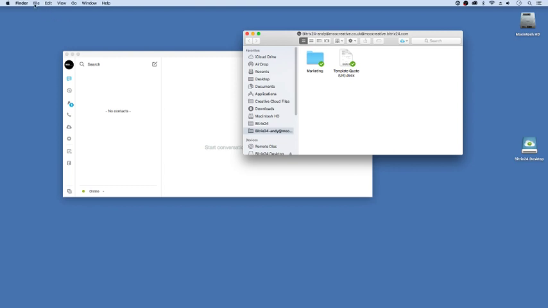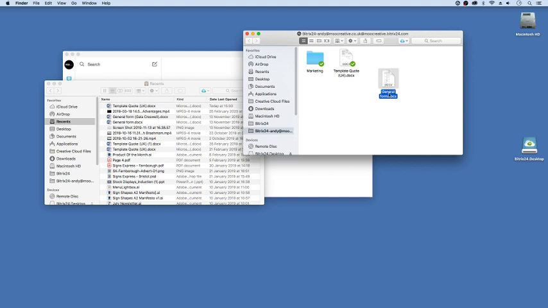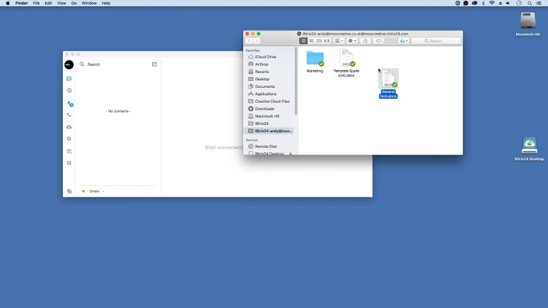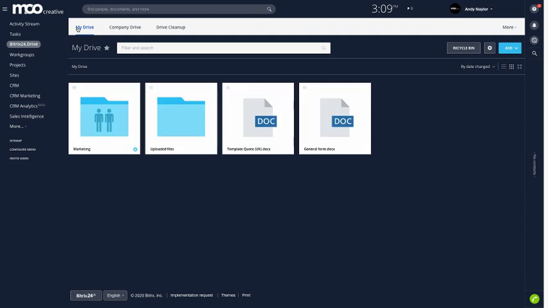What we can also do is bring up another Finder window, and if I wanted to bring in maybe the general form, let's drag that and add it into our drive folder on the desktop application. Then if I jump back into Bitrix and give it a refresh, we can now see that the general form document that I've added into my local drive is being added here.